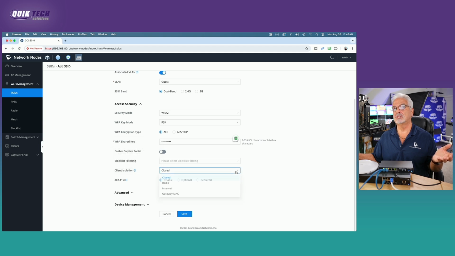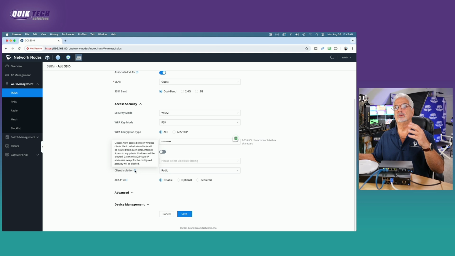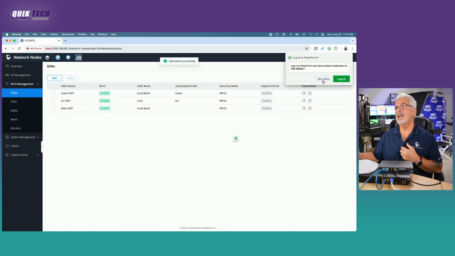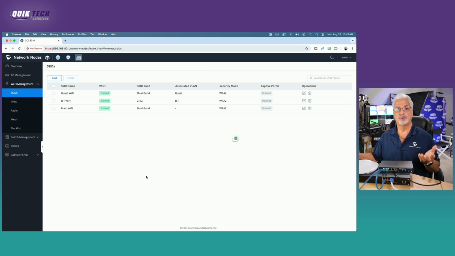We're going to change this to radio, which basically is saying all wireless clients will be isolated from each other. So there you go. That's what we're going to go with. And we're going to go ahead and say save. And now we have our three Wi-Fi networks created, tagged to the appropriate VLANs according to the networks that we set up. So we have completed that process.